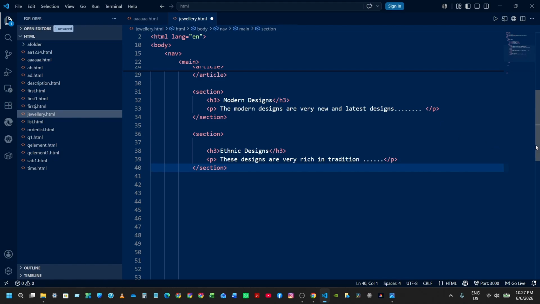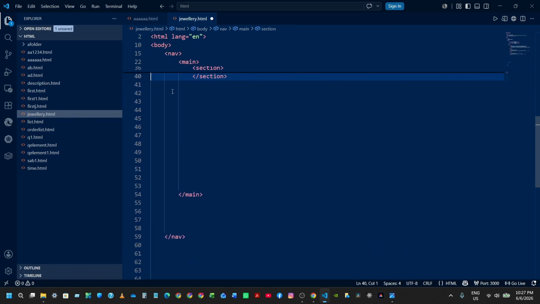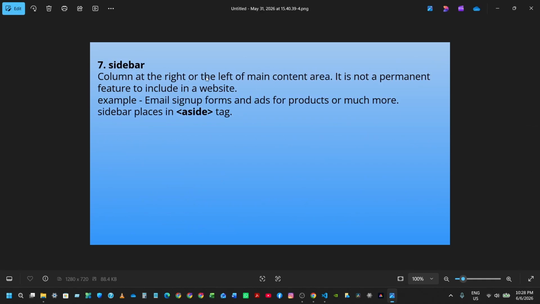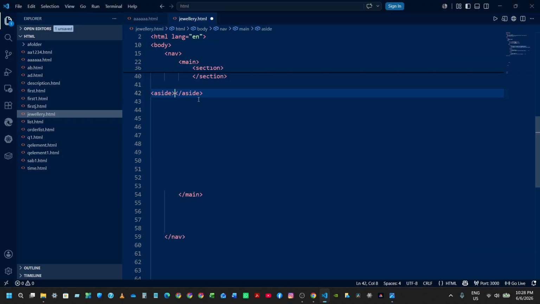Now we will write an aside, that is the sidebar. It is a part of a web page, but it is not directly related to the website. Basically, it is an advertisement or similar. Let's see what we have seen for an aside: a sidebar column at the right or left of the main content area, email sign up forms, ads for products, or much more.